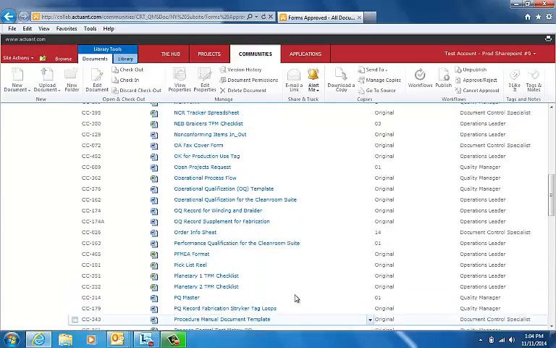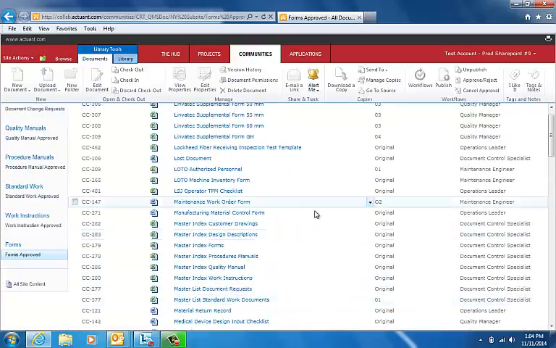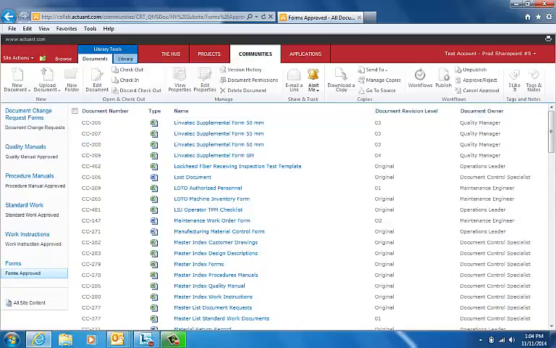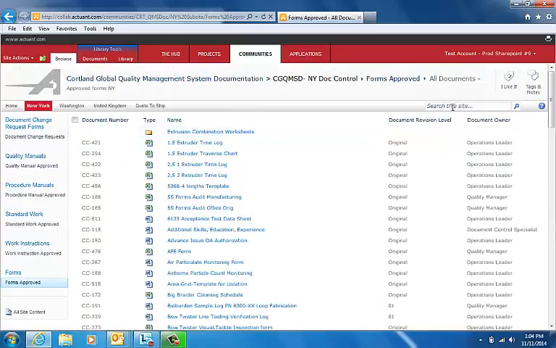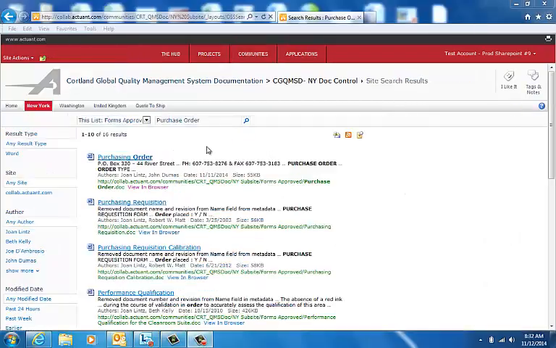Another way to find a document that you're looking for is to use the search. So I'm back into the Forms Approved library, and if I wanted to find a purchase order and I didn't know my document number and I wasn't quite sure of how the document was named, I could type in keywords that relate to the document, type in purchase order, and click search. So here are the results for searching for purchase order.